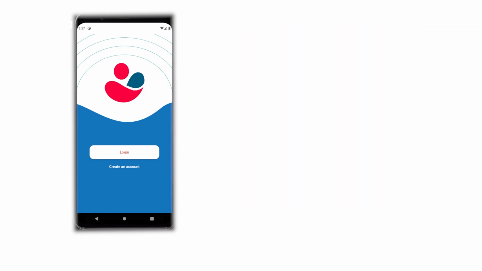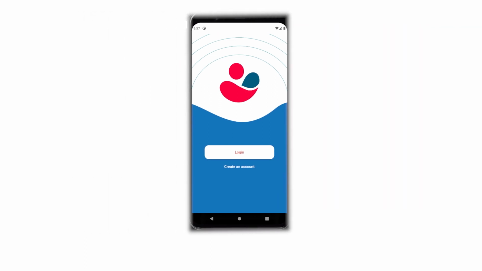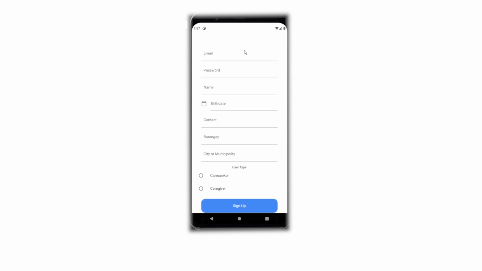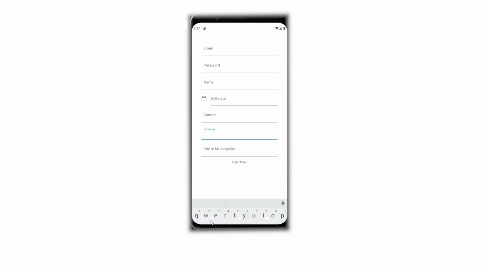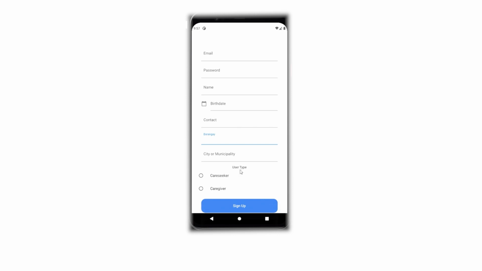Now I will explain creating an account for the client side. You will click create an account, then type your working email address. This is very important because the application will send you a verification link to confirm your account creation. Then enter your password, name, birth date, contact, city, and address, then click care seeker.